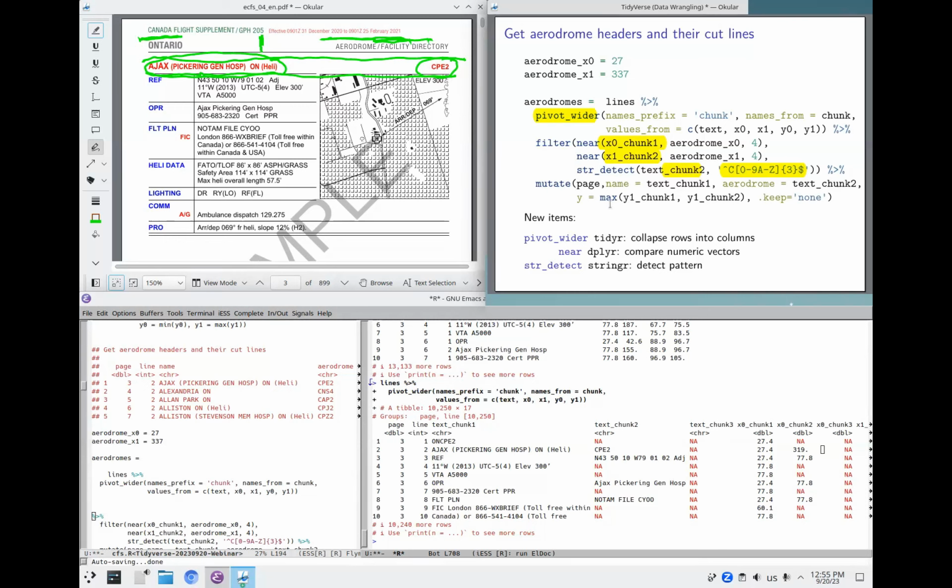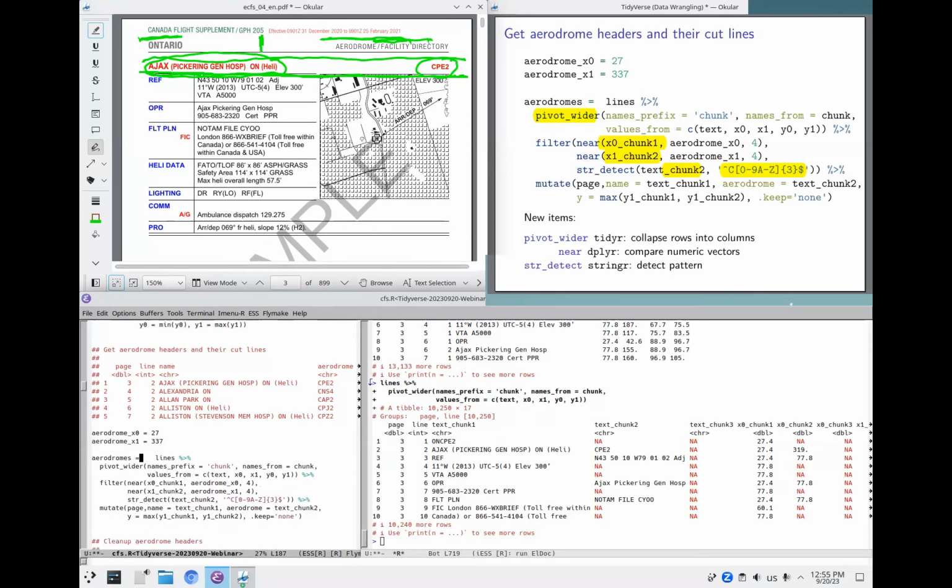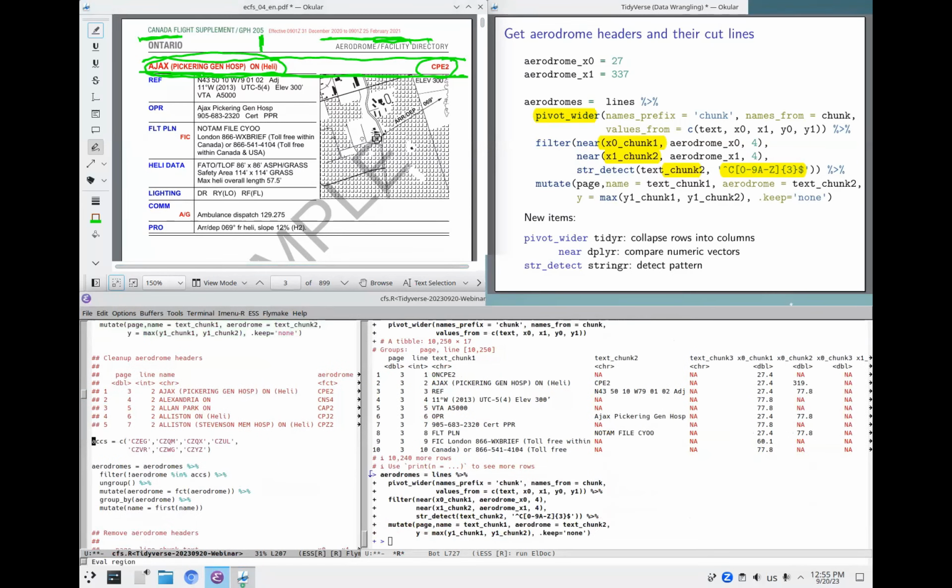I assign Y. So I look at the maximum of the bottom of these individual guys here, and I assign that to be the Y value. So I identify where the cut point is across the bottom of this header. And then this .keep equals none is an option, which means if I didn't mention a variable in my mutate command, I want you to get rid of it. So that just drops off all these other things like text chunk 3. So let's run that full command, and we can see exactly what it does.